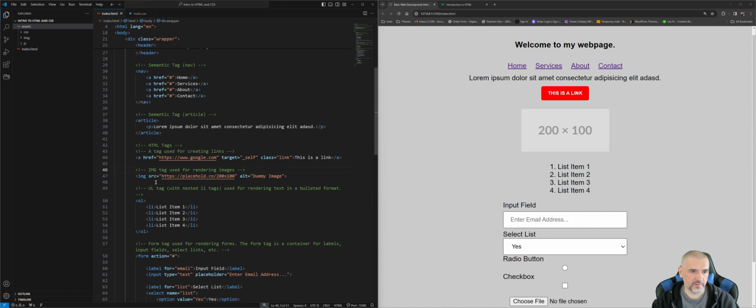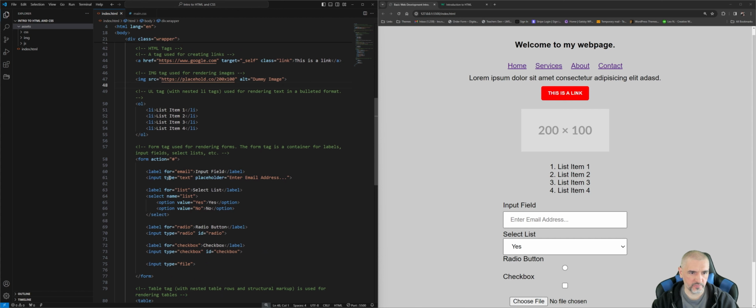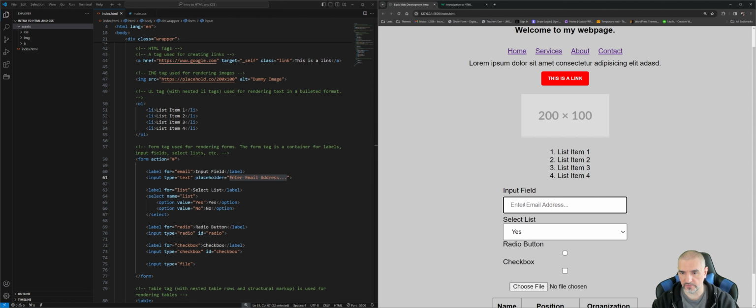Then you'll notice here on the image tag, we have an alt attribute. This is good for giving the image a description. It's also good for SEO purposes. And then here we have our input fields. On our input field, we have an attribute of type, which is defining this field as a text field. And then we have a placeholder attribute, which is just defining some placeholder text. This is the text that appears within the field itself. So, enter email address.